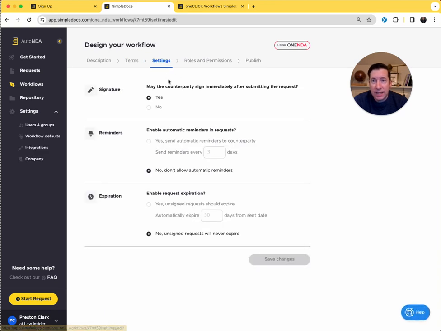Next up is settings. You can decide whether or not you want the counterparty to initiate NDAs that get immediately routed for signature, or if you first want legal review. Perhaps when you're testing out the product for the first few times, you may want to take a look at it first, but ultimately, if you're moving a high volume of non-disclosure agreements, I would recommend turning this on and having it say yes. This means that the NDAs can immediately be routed for signature, and there's no bottleneck with legal and no delay. You can also enable automatic reminders, and you can also enable request expiration.